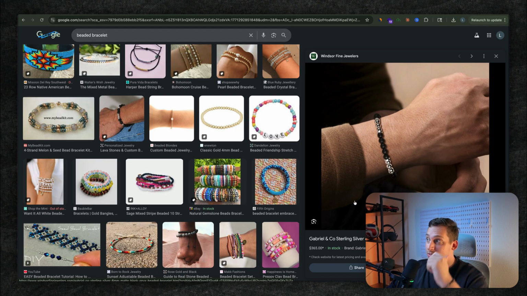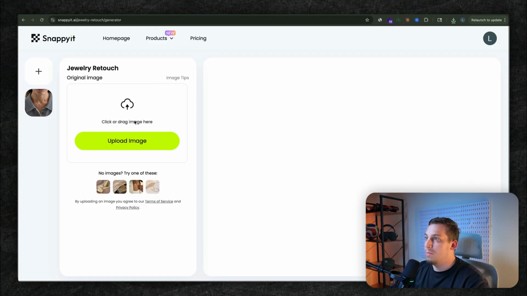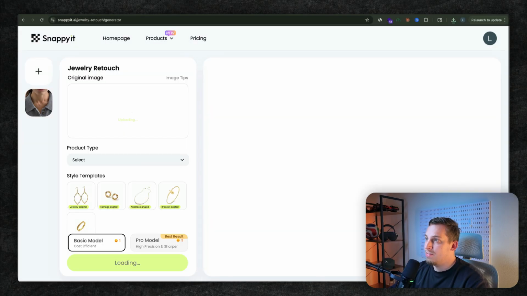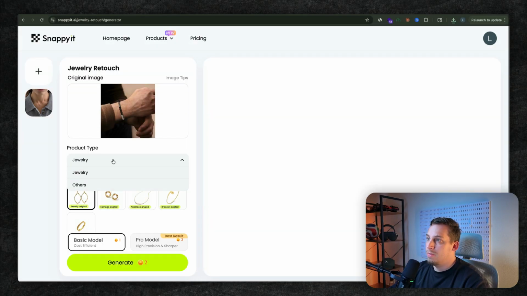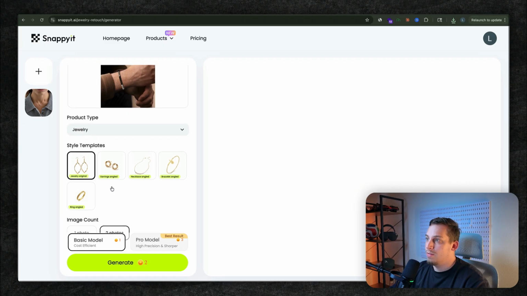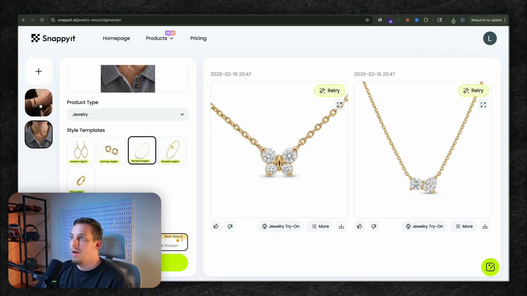We can also try with something a bit different, just like this. So I can click on save the image, and I can click the plus over here and upload the image of our bracelet and we can select others, or we can select jewelry also, and we can say bracelet angled and click on 2 photos, generate. And this is where we can basically see the outcome of all of these different images. For example, for this one, I would say that this was the nicest one.